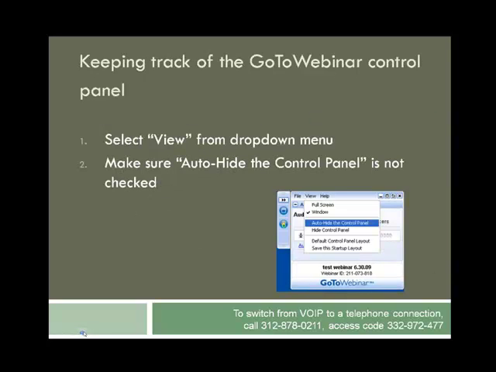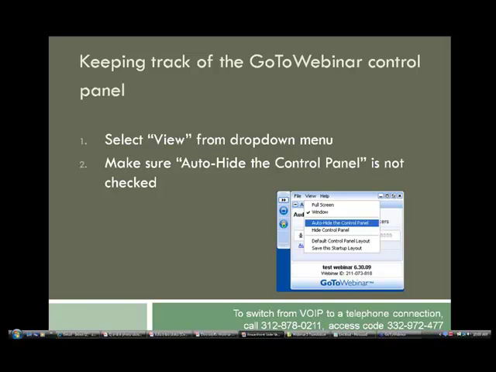Another little tip is keeping track of the GoToWebinar control panel. Up at the top, you will have a very skinny little bar that has two arrows and a window and a microphone on it. If you click on that at any time, it will expand, and the expanded view is much more helpful. Go up to the top where it says View, and make sure that auto-hide the control panel is not clicked. That will keep your control panel visible at all times, and then you can see the dashboard, the question panel, the audio details, and things like that, which will be much more helpful for you.